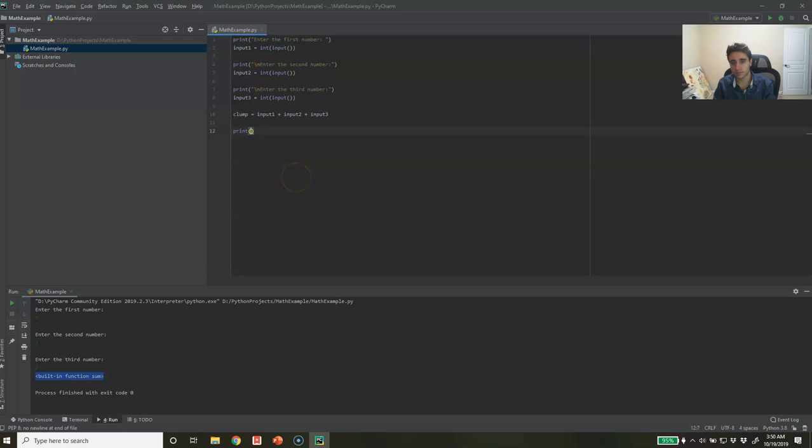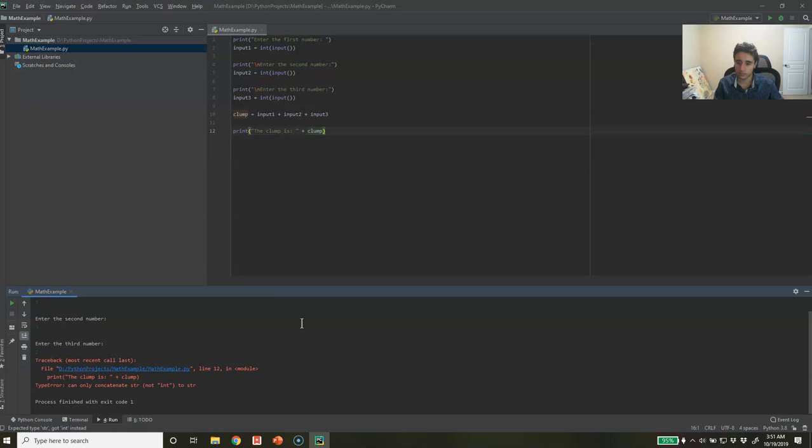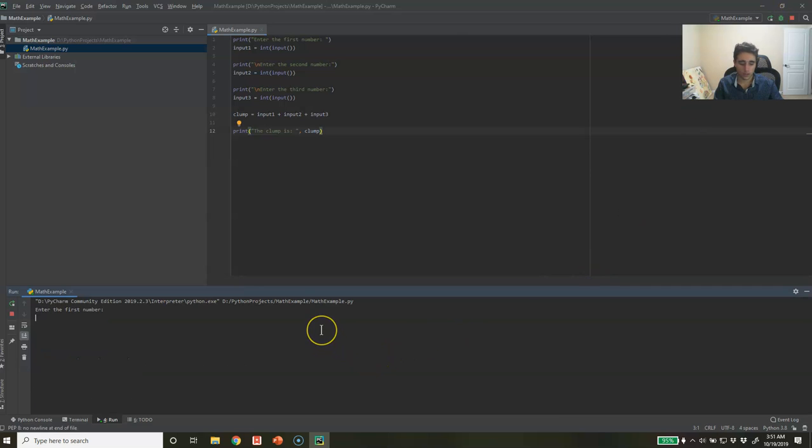And then we're going to print "the clump is" plus clump. Five, 3, 2. Oh, we cannot concatenate here. On line 12, we have to use the comma instead. 5, 3, 2. And there we go. We added the three numbers together. 5 plus 3 is 8 plus 2, and we get 10.